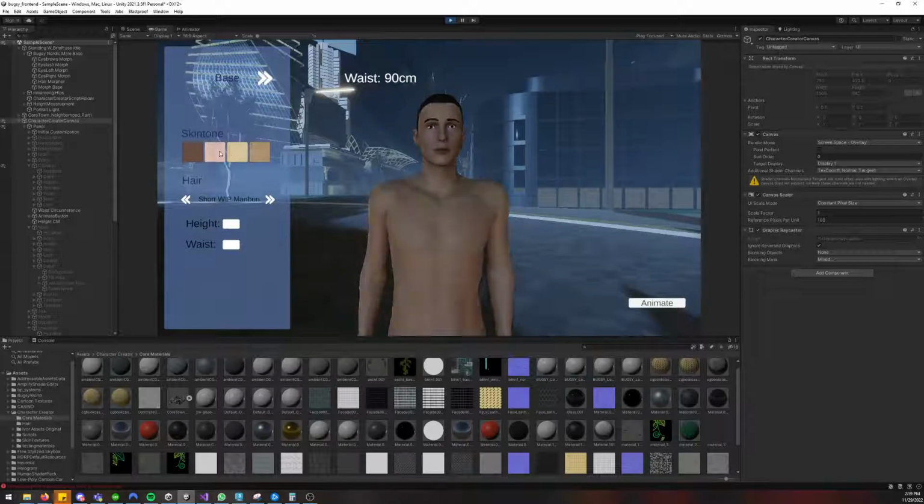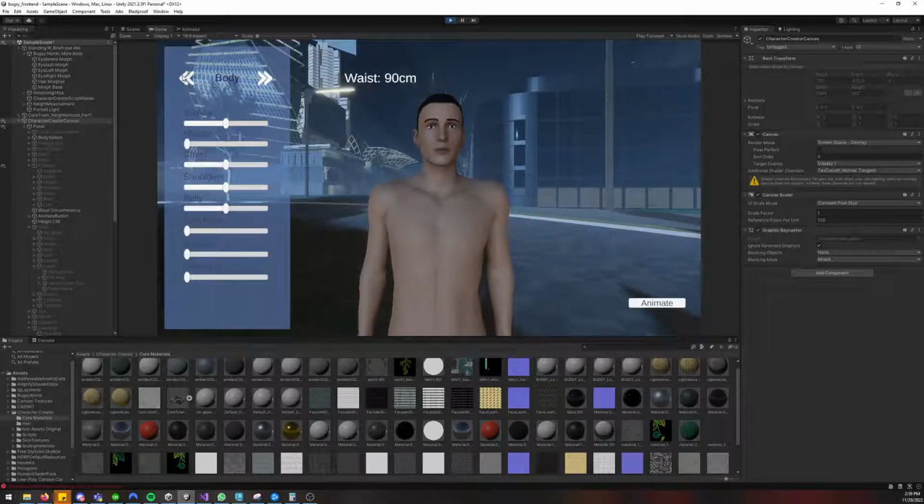This is the state of the character creator right now. Obviously the UI and everything is just basic Unity UI elements. You can go back and forth, change various metrics. Here you see the waist size scaling dynamically, giving the character a belly and so forth.